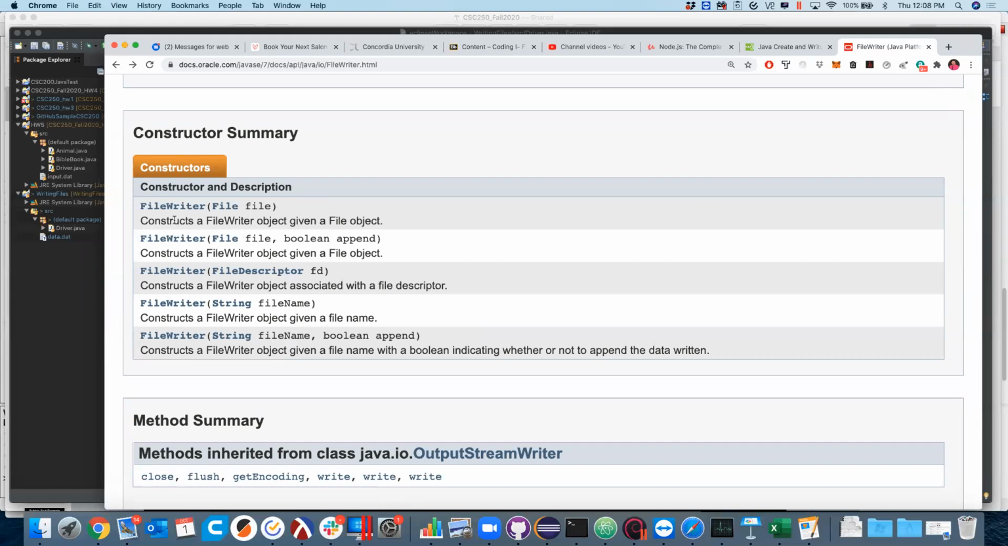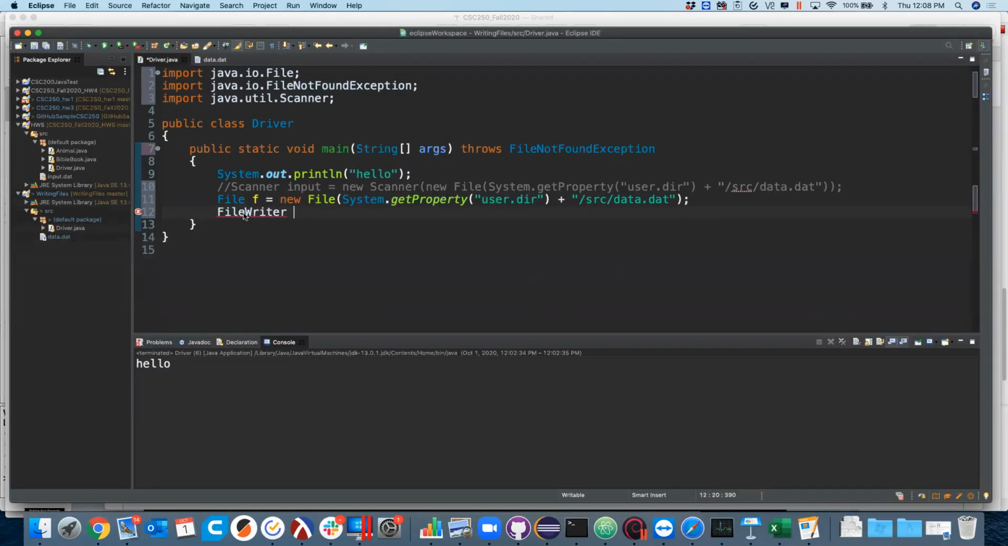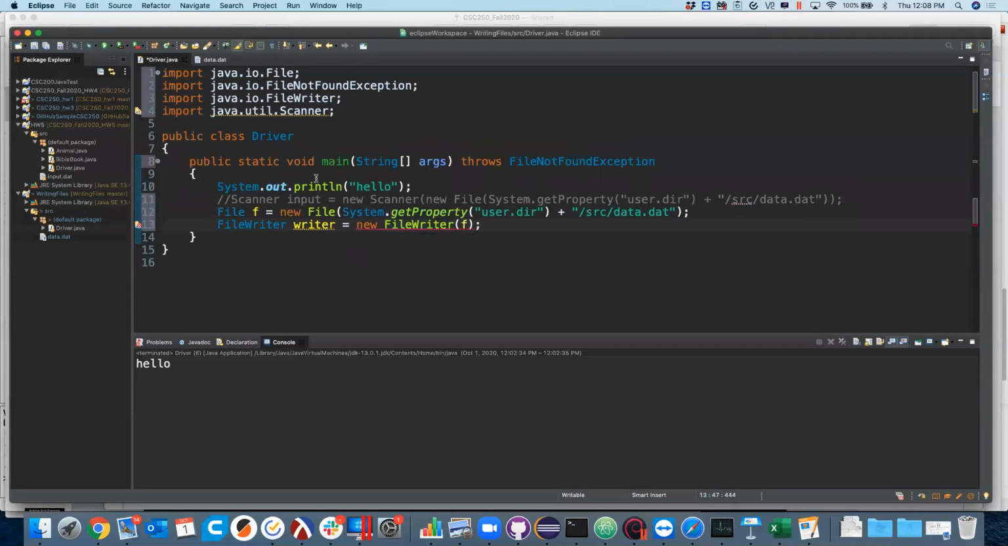Here's my FileWriter. We can create a FileWriter using a file. So I'll call this guy writer is equal to a new FileWriter built using my file that I just created. Now it's going to want me to import java.io.FileWriter. So now I have my FileWriter.